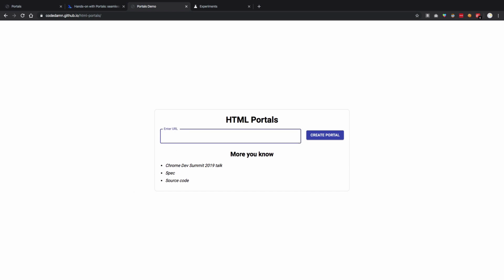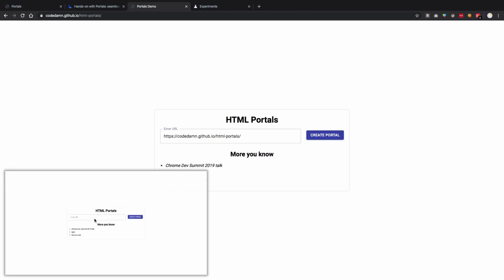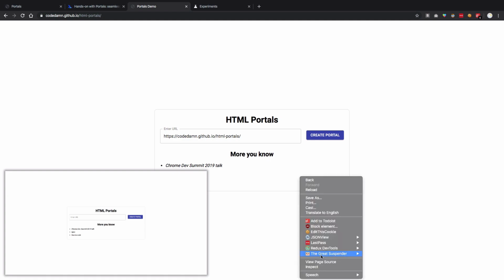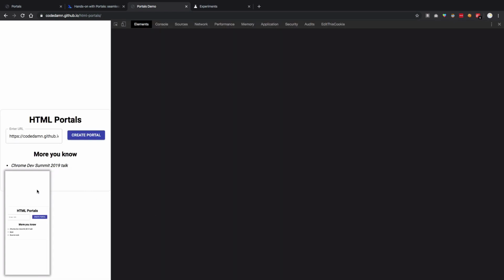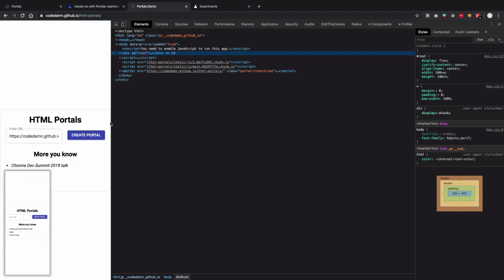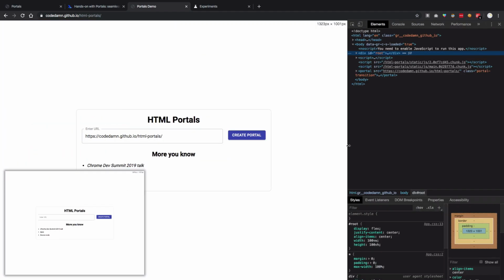So let me paste this URL itself and see what happens. I'm going to create a portal. You can see we get the same page, but this time obviously different because it's this page only. So let me show you guys what this little thing actually is. Let me compress this right away.